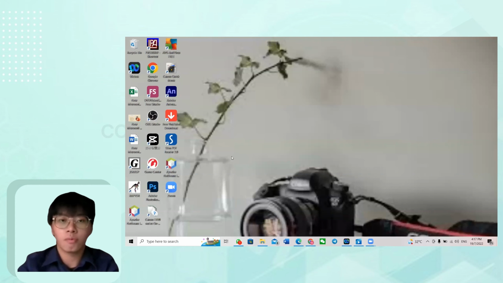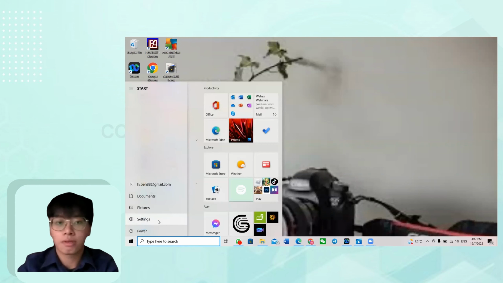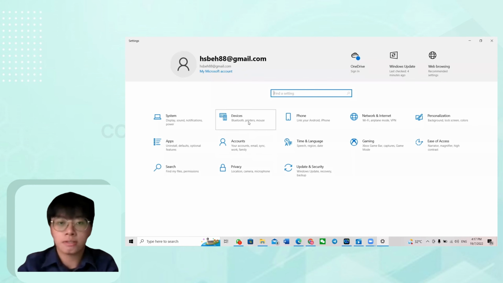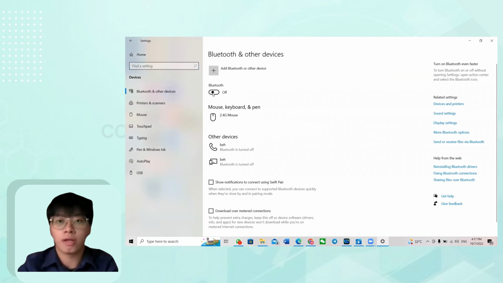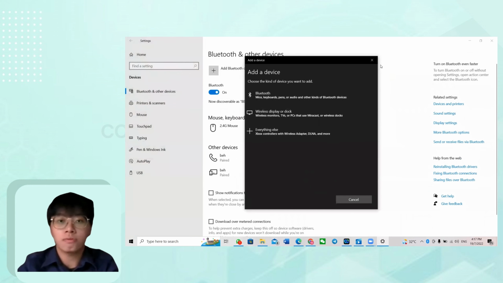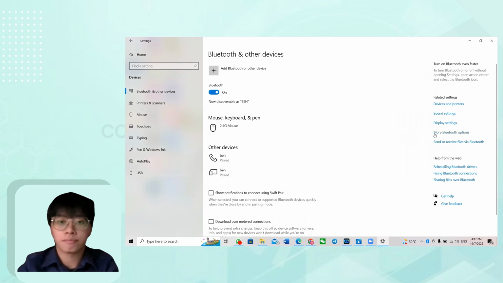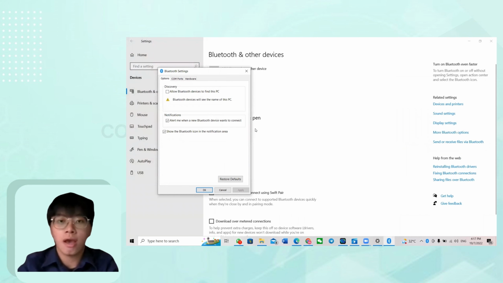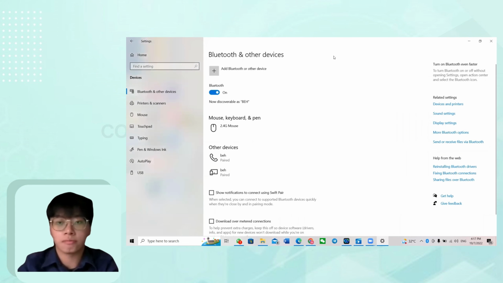So first, we click Start, open Setting, and then we click Devices, and then click the On/Off button to connect and disconnect other devices. Click the Add Bluetooth button on other devices to connect a new device. Click More Bluetooth options at the latest setting to find out more Bluetooth settings.